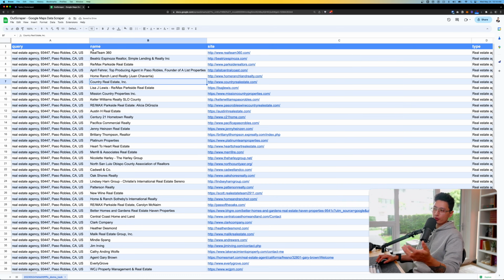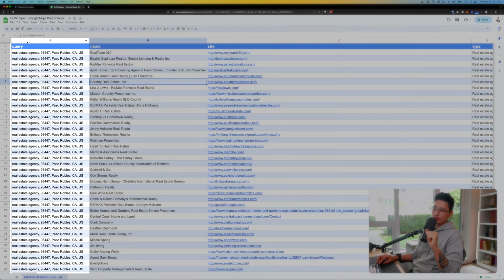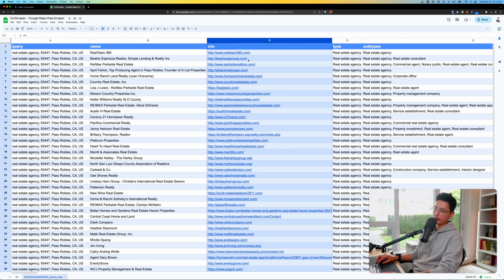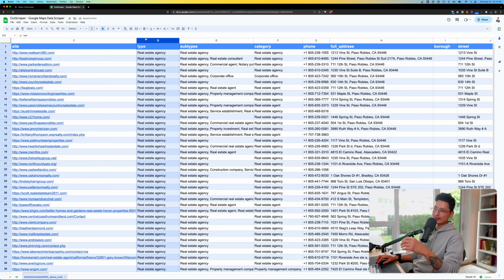So now let's quickly review the data that we scraped through Outscraper. The first column here is query, so you can see it searched for a real estate agency. The second column is the business name of this agency, and we have the site URL of their website. And here is the type of the agency. And then there's a whole bunch of subtypes. Some of them might be commercial agent and some of them are real estate consultant and so forth. It will be categorized underneath subtypes.